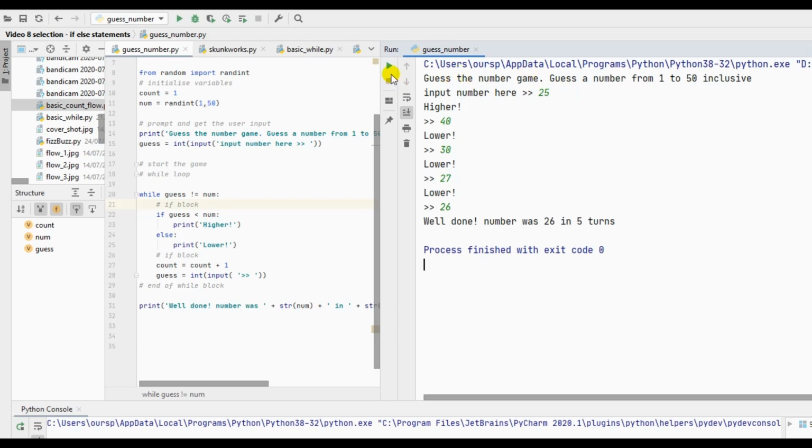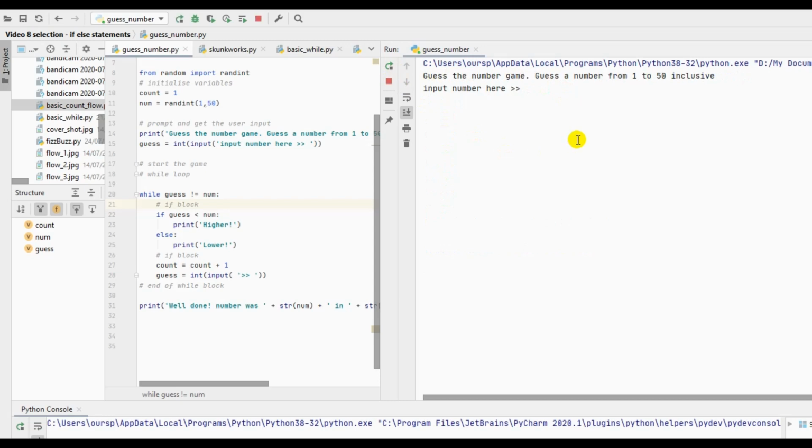Let's just run it again to make sure it does work properly and it wasn't a fluke. Input number again, so let's do 25. It says higher, so let's do 38. I'm just trying to make it more interesting, guys. Okay, let's do 38. Higher still. Let's do 45. Higher still.